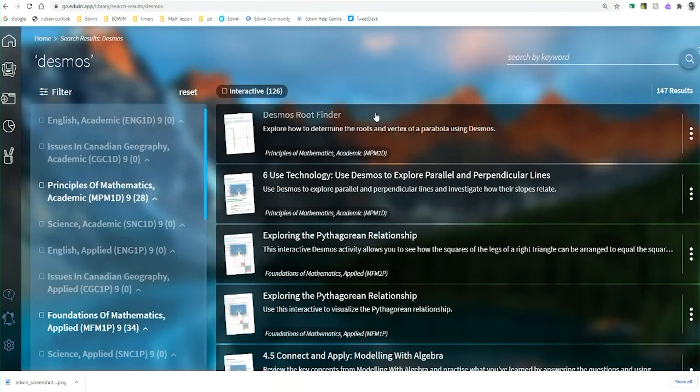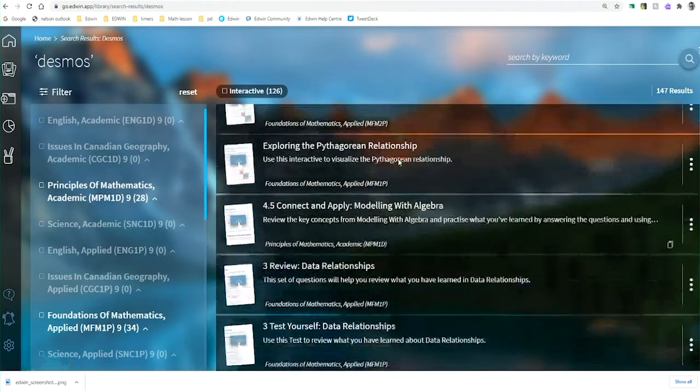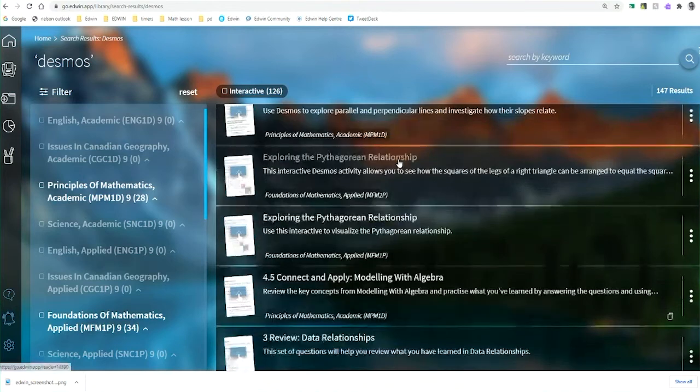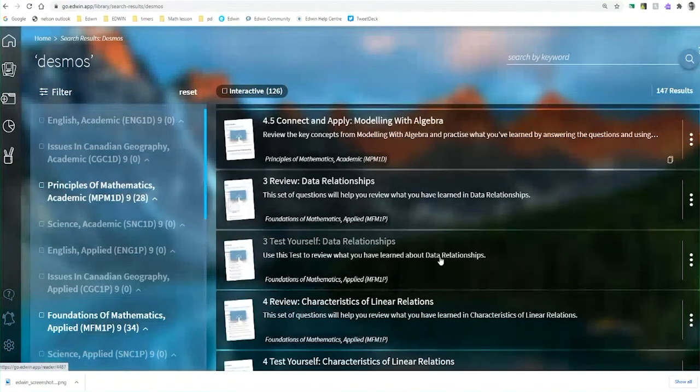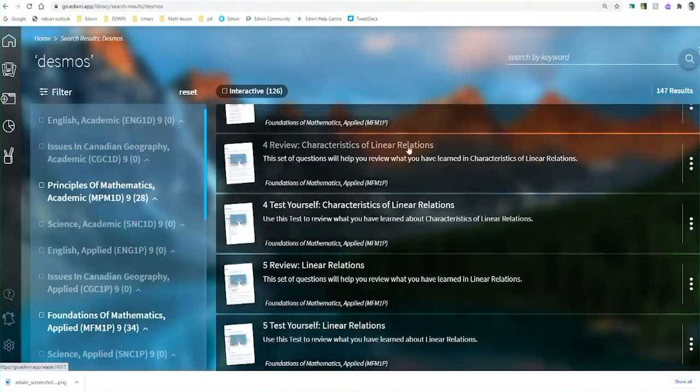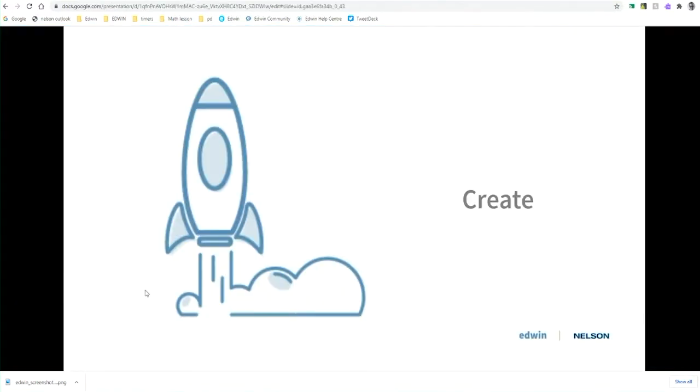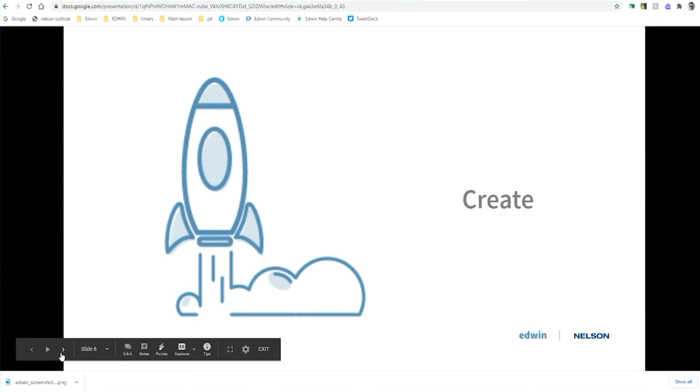So you can see we have 126 in our Ontario math curriculum alone. So I recommend that you test that out in your own libraries. Put Desmos into the keyword search and you come up with a lot of those embedded Desmos activities already inside of your libraries. So that was quick through the math manipulatives.